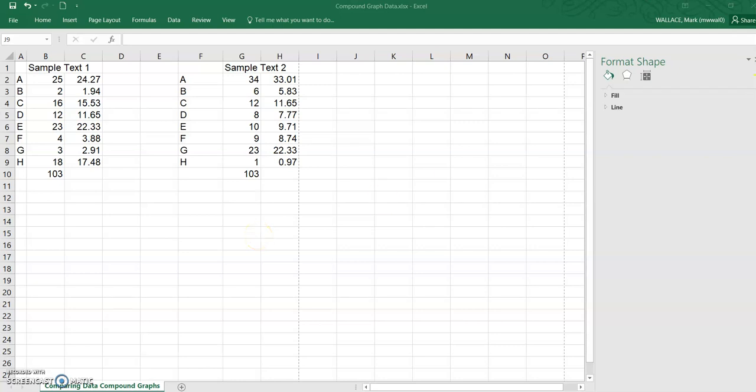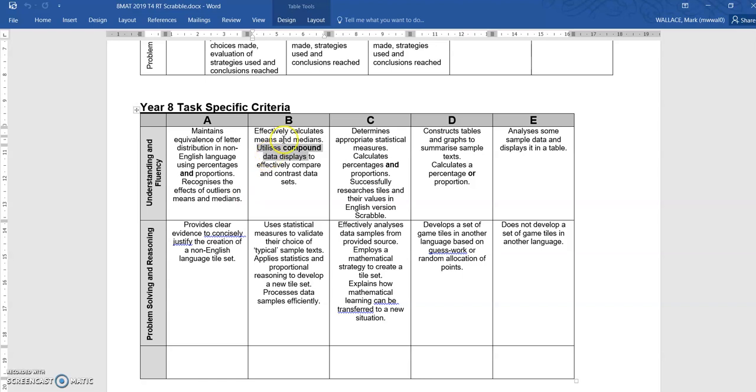In this video, we are going to have a look at how to create a compound graph. Now, why are we going to have a look at creating a compound graph? Well, if we go to your task-specific criteria here, you see that it says utilize compound data displays, and that's to get a B. Okay, so you need to basically make compound data displays.